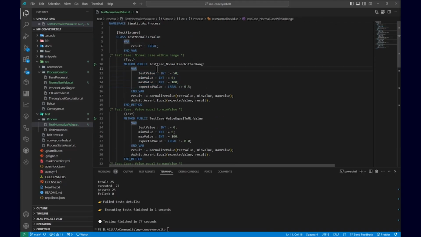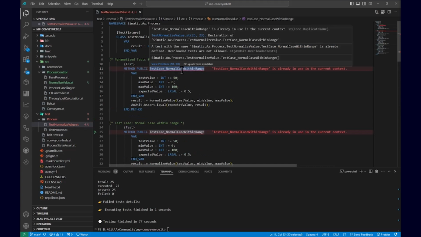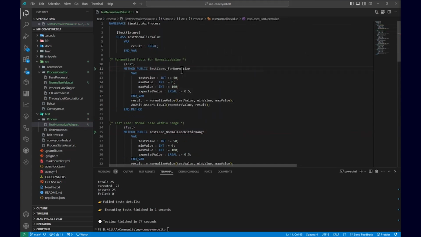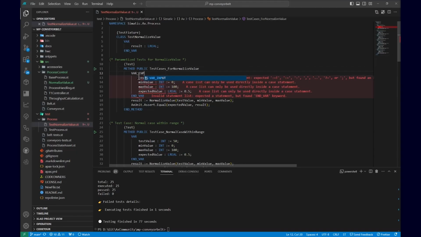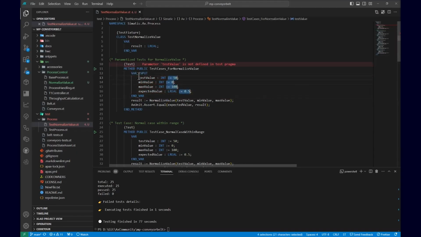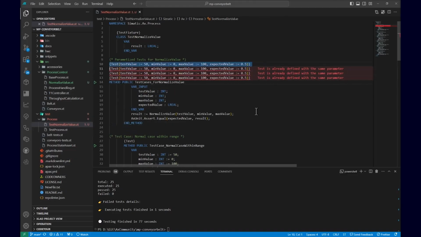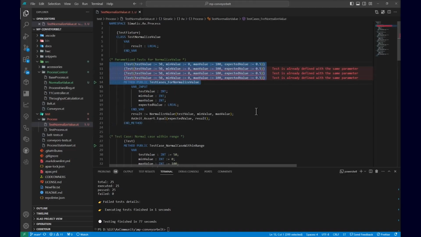That's why SIMATIC AX provides the capability to create parameterized tests. Let me show you how it works. To do this, I'll create a new test method called test cases for normalized value. Now we want to pass the test parameters into the test method, delete the initial values, and define our first test case as follows. Since we had 4 test cases, I'll simply copy the first one.